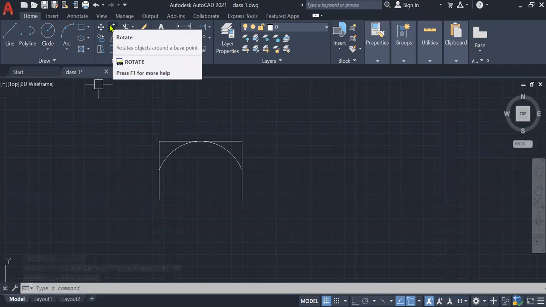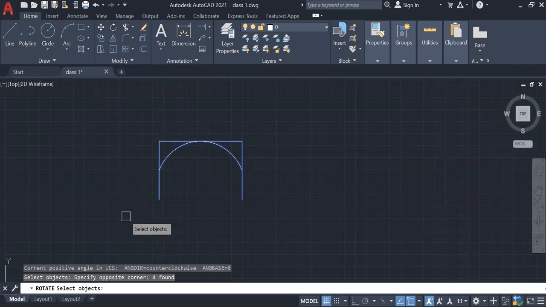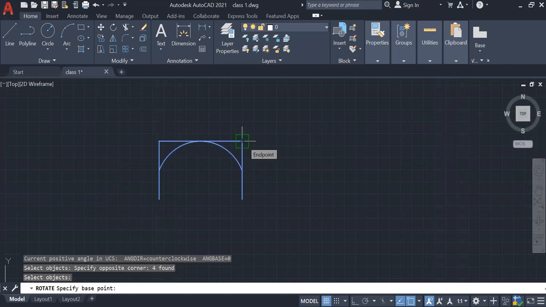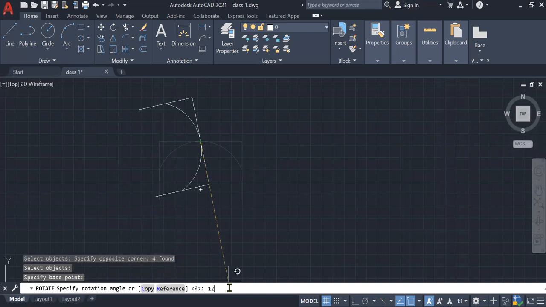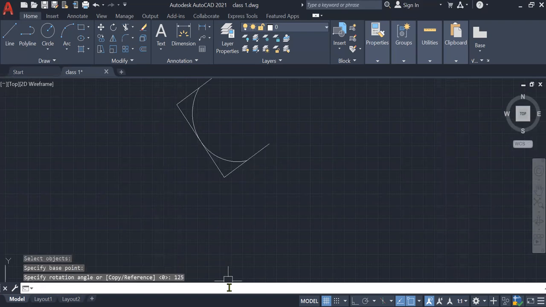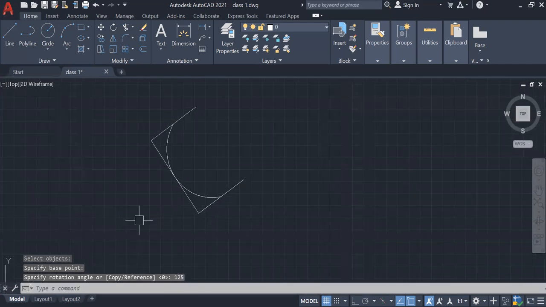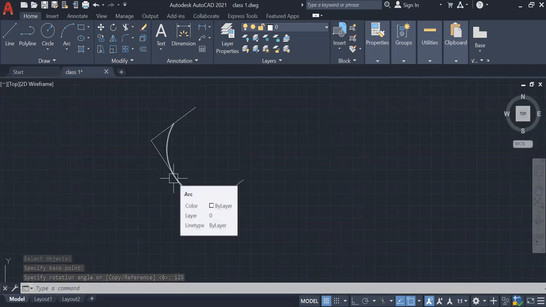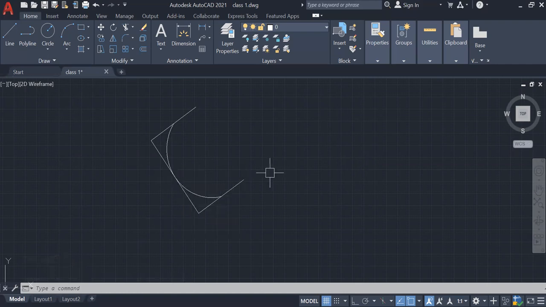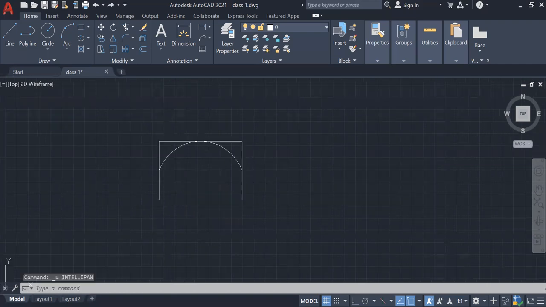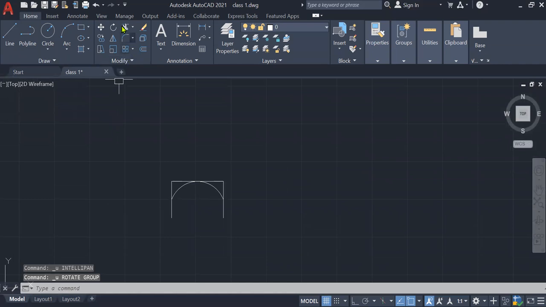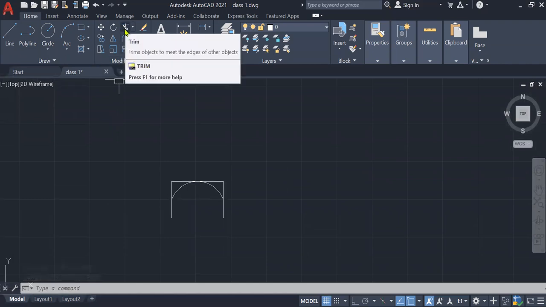In the rotate, you just click on the rotate. What is it asking? Select object. Object is selected. Press enter. Specify the base point. I specify this one, this center, as the base point. Now I give the angle of 125 degrees directly. I just press enter. Correct. So from whatever base point we have selected, it will be rotated by the particular degree that we give. Clear?